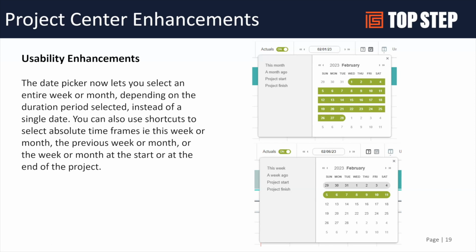Also, this is kind of cool. If you click on the date that you want to change, you have the ability to now have a calendar pop up, and you can actually pick dates within the calendar, but you can also use these shortcuts to change your period. So if you've got a multi-month project and you want to look towards the start of the project, the end of the project, or any particular period, they've made it a lot easier to determine those dates by just clicking in the date field, and this calendar will pop up and give you those options.